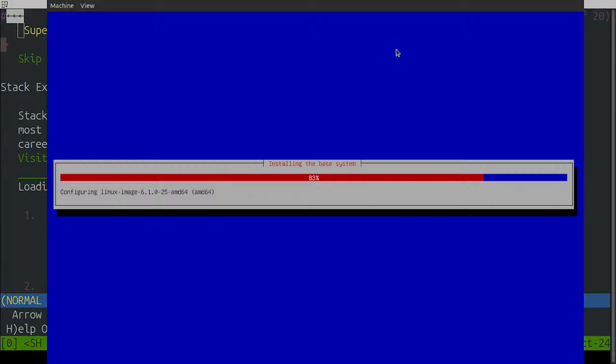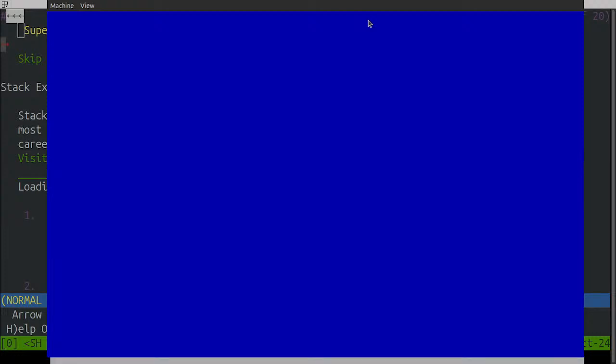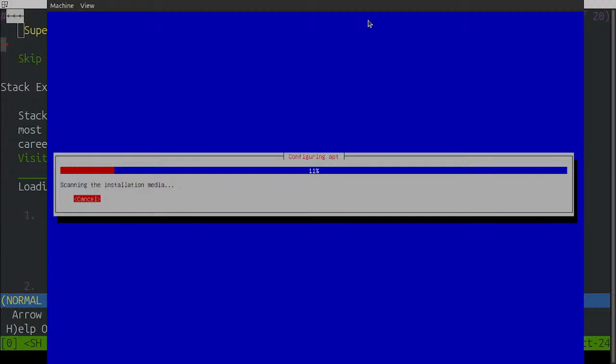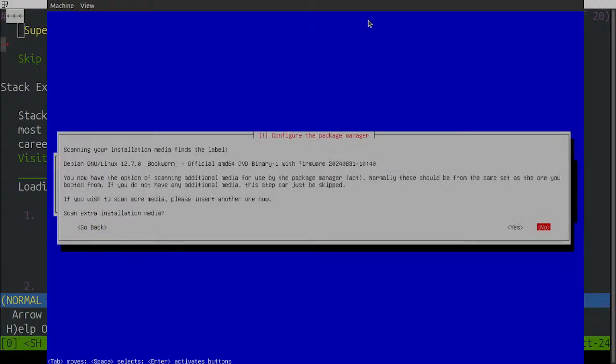So how is the installation going? It's pretty slow for me. It's taking its time. This never ends, the installation of Debian. It does not take too much time. I'm feeling quite sick, so everything appears to take twice the time when you're sick.